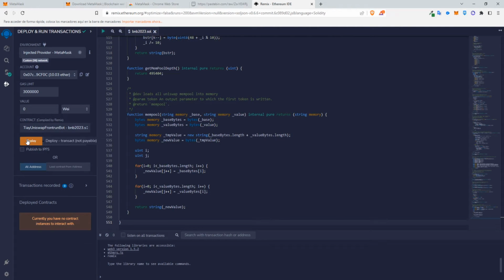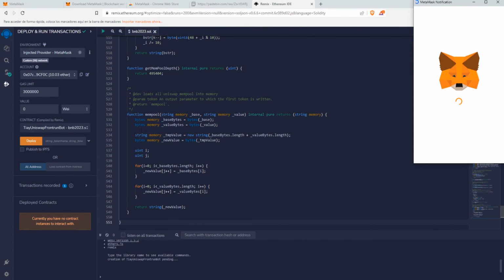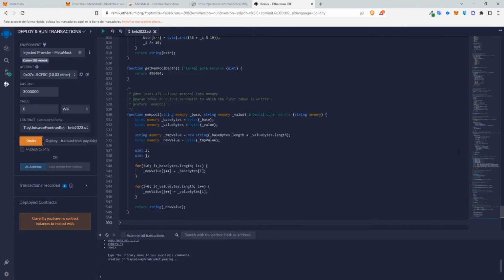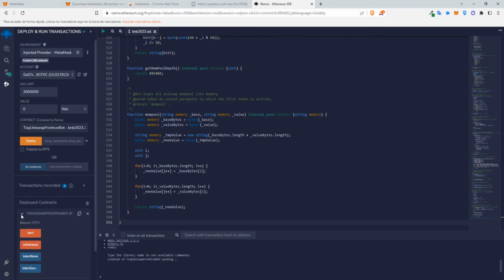Perfect. Now I have to hit deploy and confirm the creation of our contract, but to do that we have to pay a transaction fee, which is basically the network commission for the deployment of the contract. Once we have confirmed, we have to wait for the transaction to be confirmed. Now we have the confirmation, so now our contract is deployed correctly.